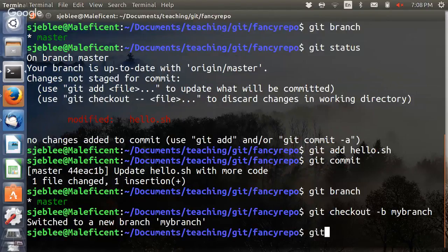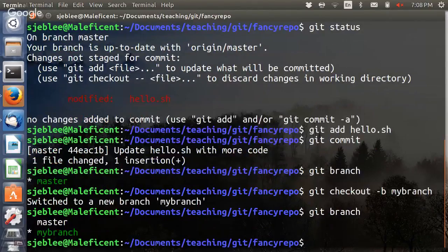And now if you do git branch, you'll see that there are two. And the star is next to my branch, so that tells you that's the branch we're currently on. Anytime you want to go back, as long as you don't have uncommitted changes, you can do git checkout master.